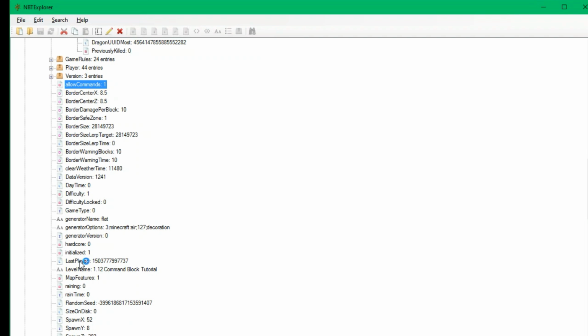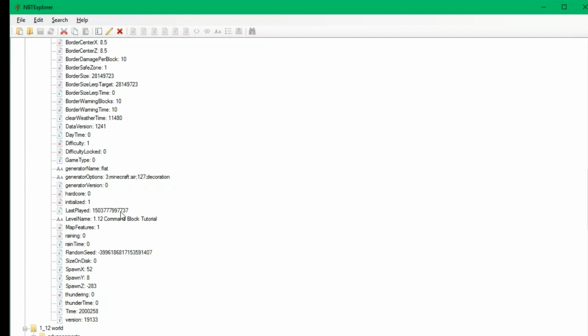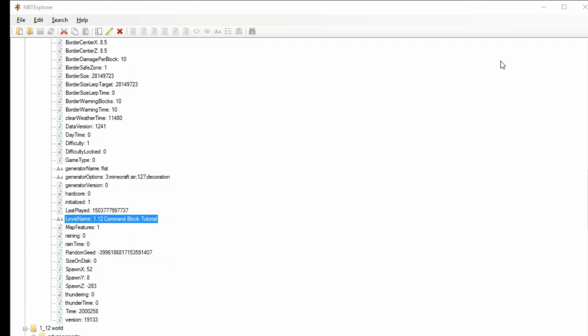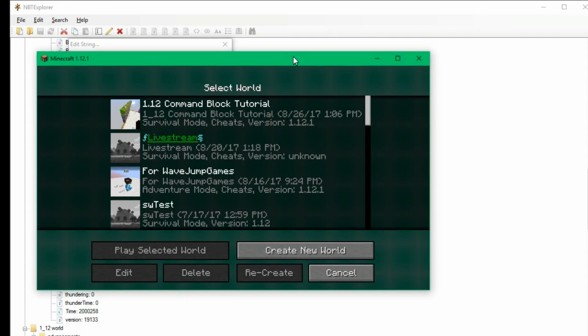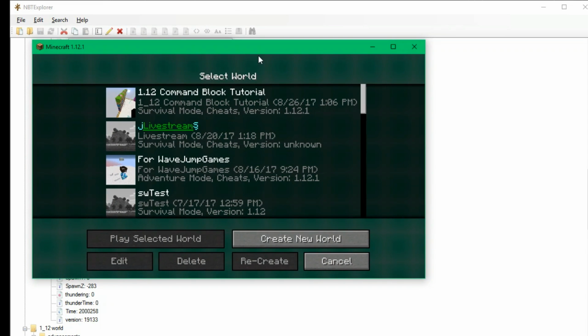But what we really want right here is this text right here, the level name text. And if we double click on this, let's go ahead and edit it. Unfortunately, this isn't popping up over where you all can see it, so I'm going to drag it back over here. You notice it says 1.12 command block tutorial. Now, this is essentially currently the name of the world. If I go ahead and drag Minecraft over here, you could see it's just named 1.12 tutorial.